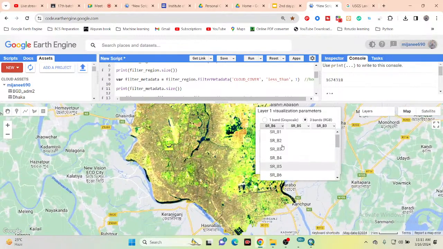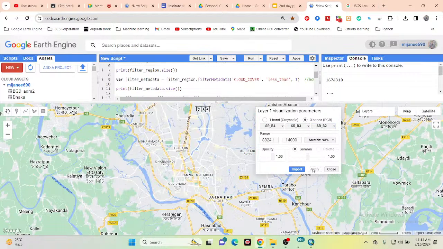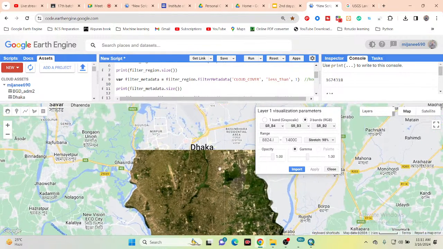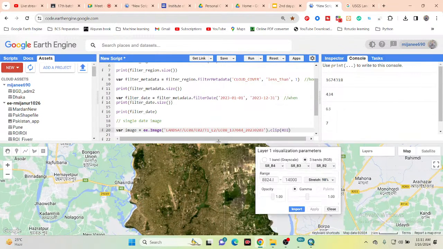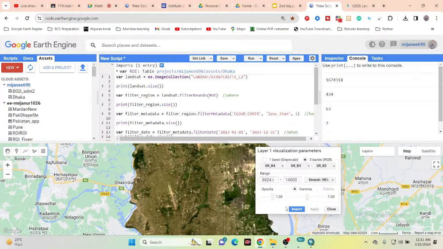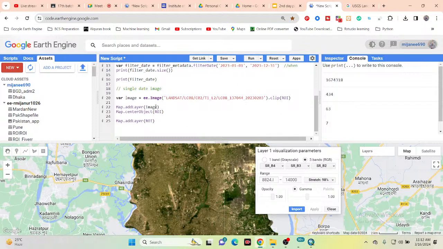Suppose natural color, mainly it's red, green and blue. We find the natural color. Using this technique you can put different types of band combinations. Now I want to import this visualization into my code editor. How can I do that? Simply click Import. You can see a new line of code is added. Simply copy the variable name and paste it after the object name. I also put in the layer name, suppose single date.